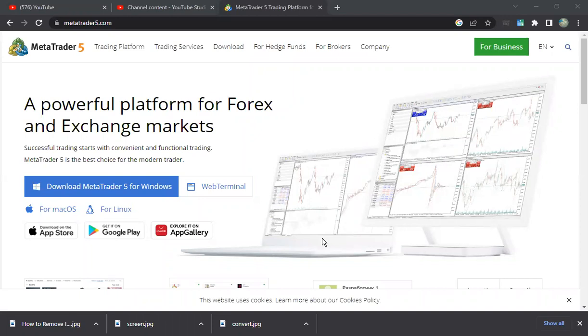Today we'll be looking at the apps that we'll be using in forex trading.